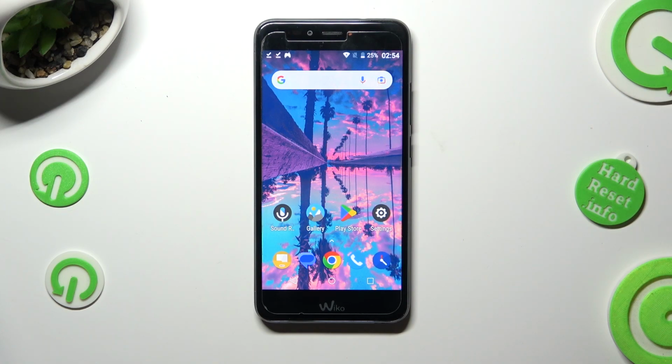Hi! In front of me is WIKO U Pulse, and today I would like to show you how you can add photos to text message.